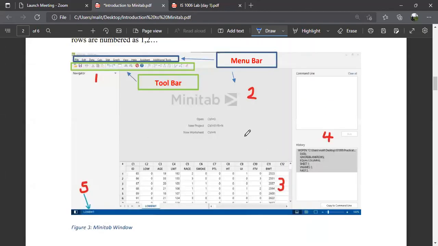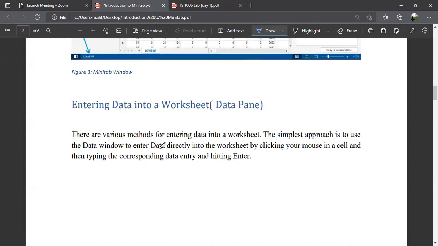So this is the same thing. I think madam has already uploaded these notes to the LMS, so you can literally go through these notes while listening to the recordings, right? Now let's talk about entering data into a worksheet.